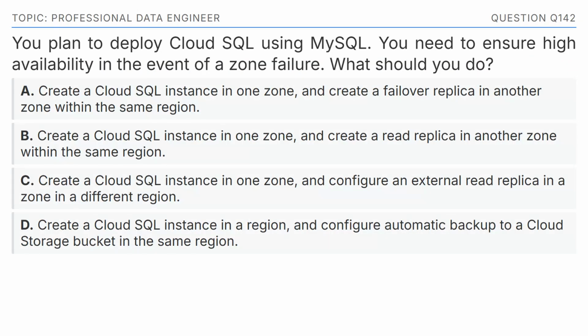You plan to deploy Cloud SQL using MySQL. You need to ensure high availability in the event of a zone failure. What should you do? The options are: Option A, create a Cloud SQL instance in one zone, and create a failover replica in another zone within the same region.